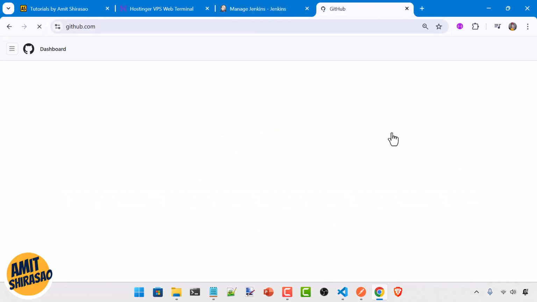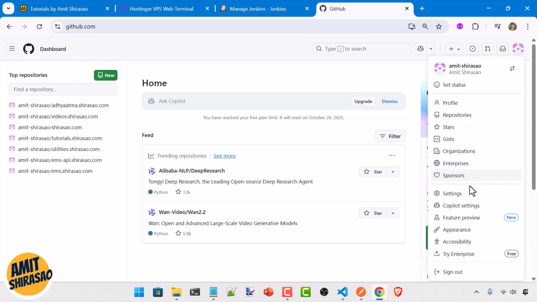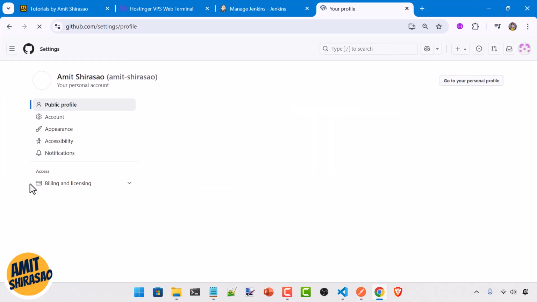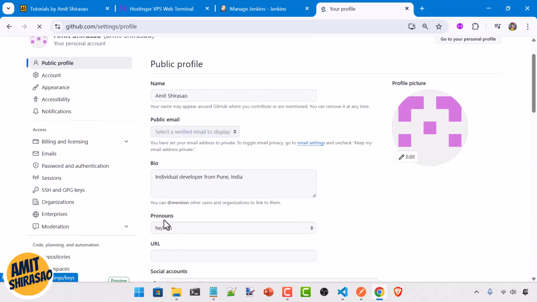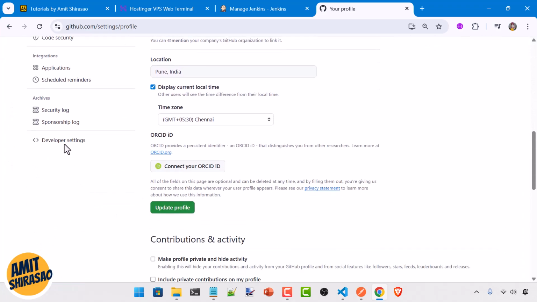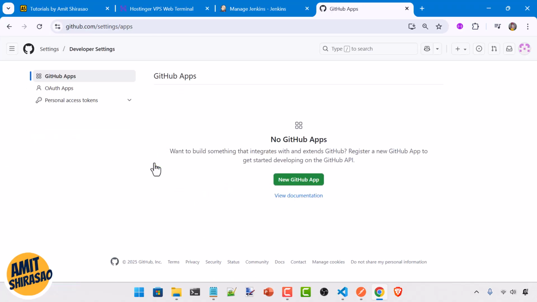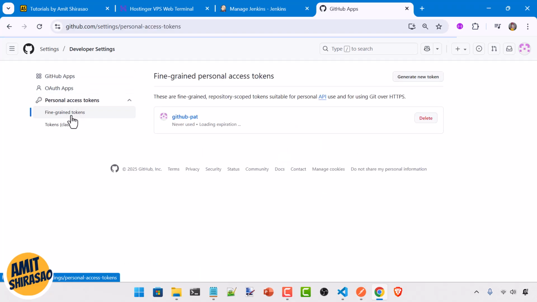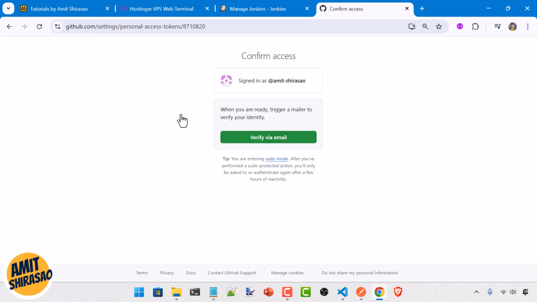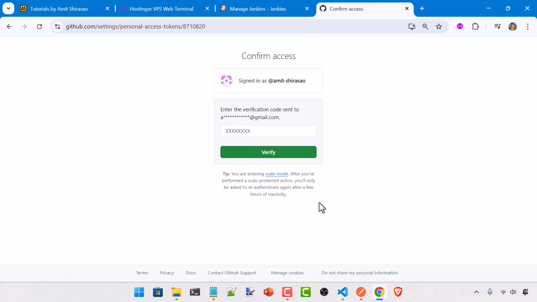GitHub, it's a user level setting. Go to the very bottom. Here you will see developer settings, and here you will go to the last option, that is personal access tokens. Select the first option in it, which is fine grained tokens, and I already have a PAT. I'll do one thing. See, I cannot copy the content. If I get into that, oh yeah, I'll have to verify once.